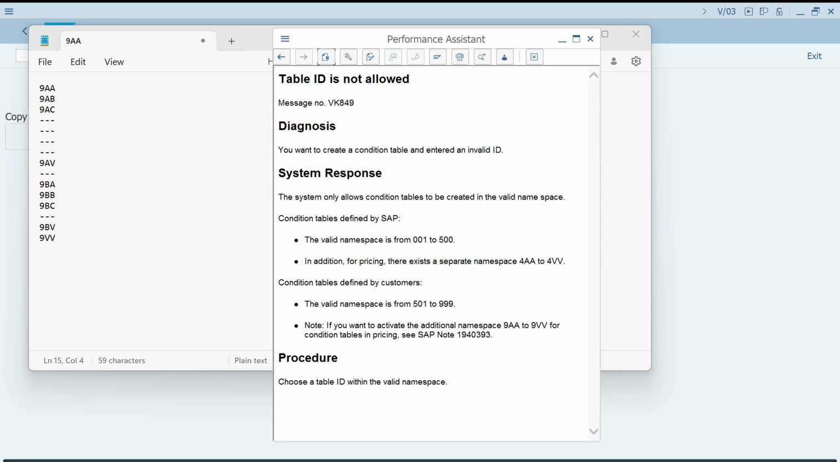And to implement this functionality to create a condition table with alphanumeric combinations, SAP provided SAP note 1940393. So according to this SAP note, we should implement it, and only then can this functionality be activated to define the custom number ranges from 9AA to 9VV. So without implementing the SAP note, we can't access this feature in SAP S4 HANA.